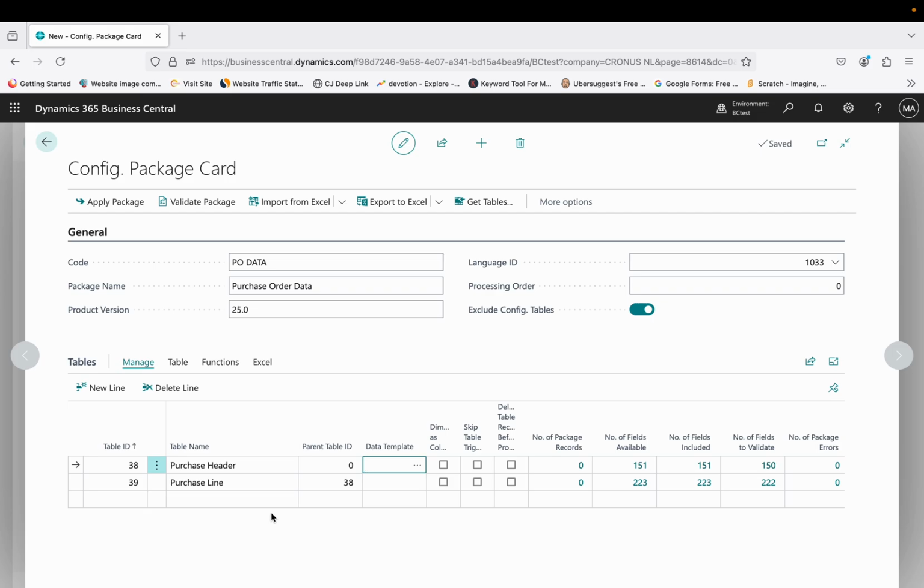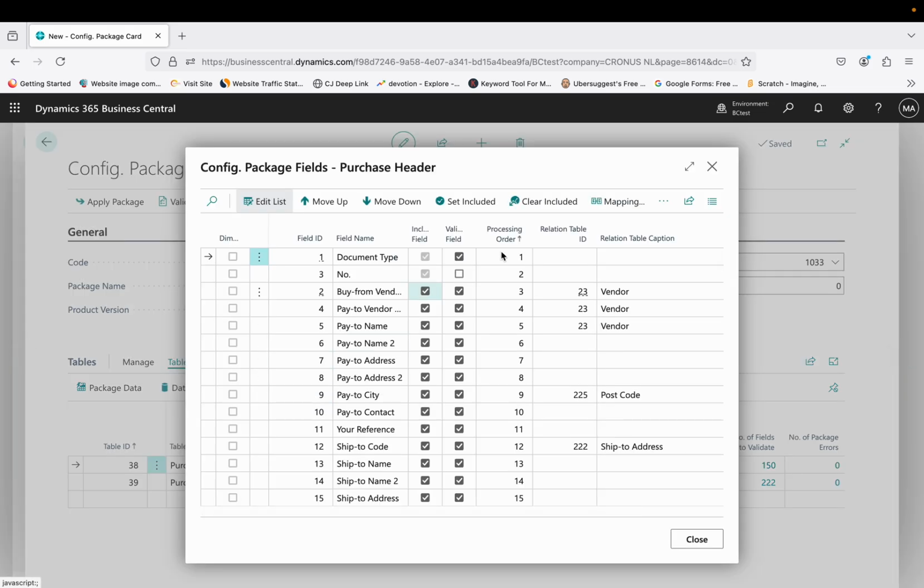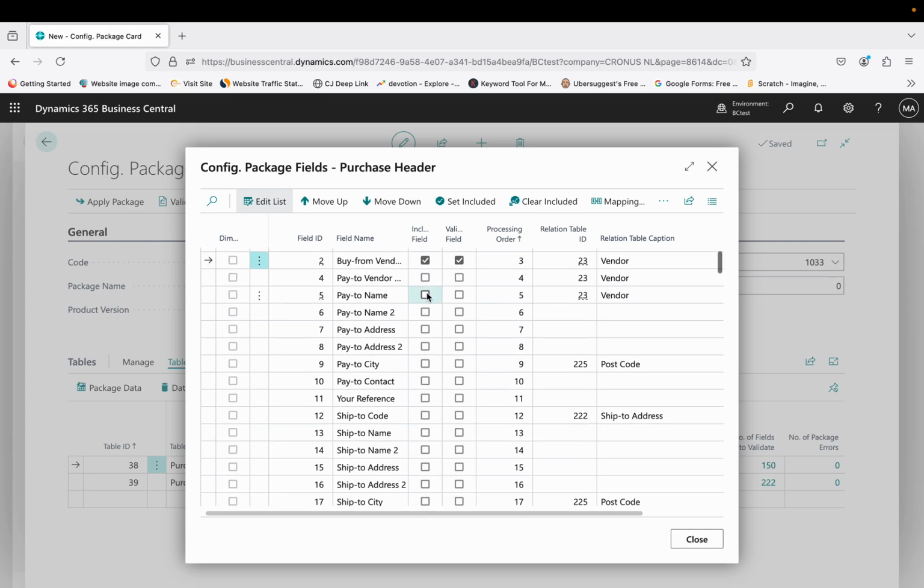After adding your tables, we have to select this first line and then click on Fields. By default all the fields are selected in my configuration package card, so let me clear all those included fields. Now by default only two fields are showing up as included, because these two are the primary key fields. One is Document Type and the second is Number. The third field I want is Buy-from Vendor Number.